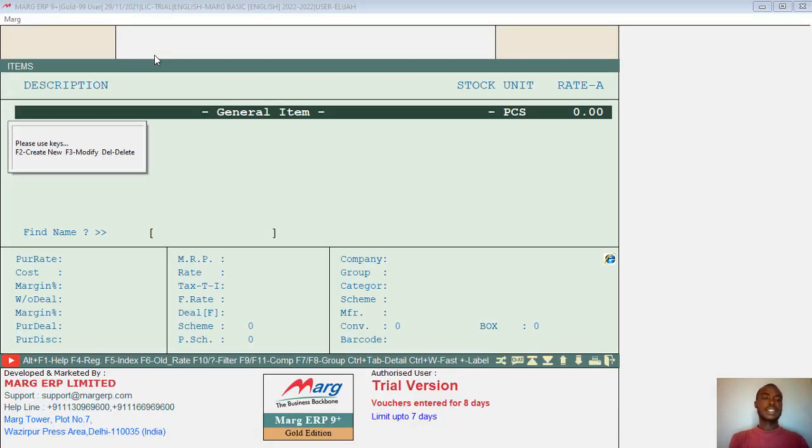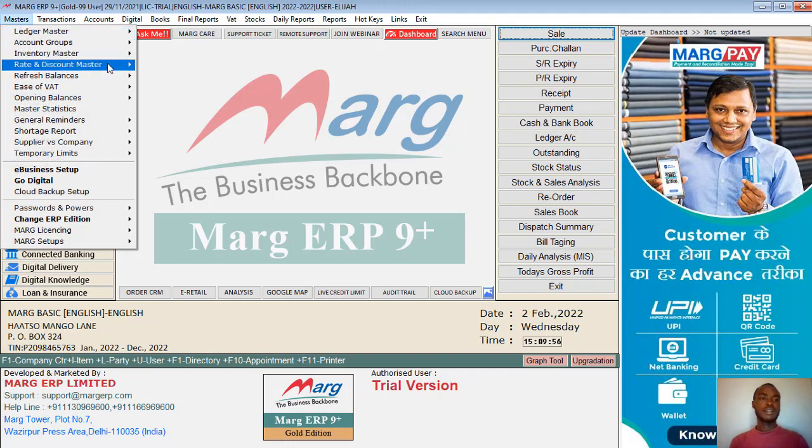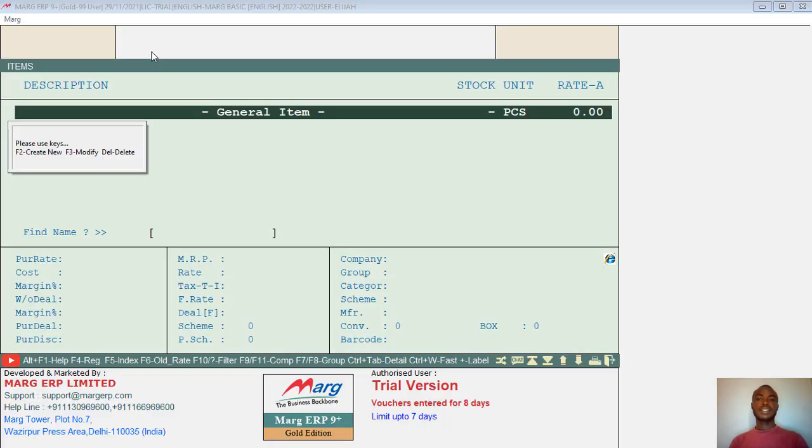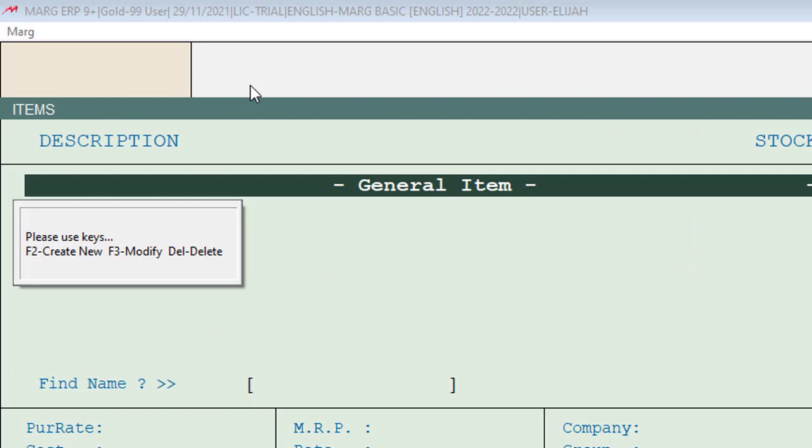Okay, I'll take that again: Masters, Inventory Master, then Item Master. So when you come here, you have a list of items, but because we have not created any item yet, it's blank. And then you can see there's a pop-up window with a white background with some description on it that says please use keys F2 to create new, F3 to modify, and the delete key on your keyboard to delete any item. So this is just a gist, and it's very easy to go by using these keys.